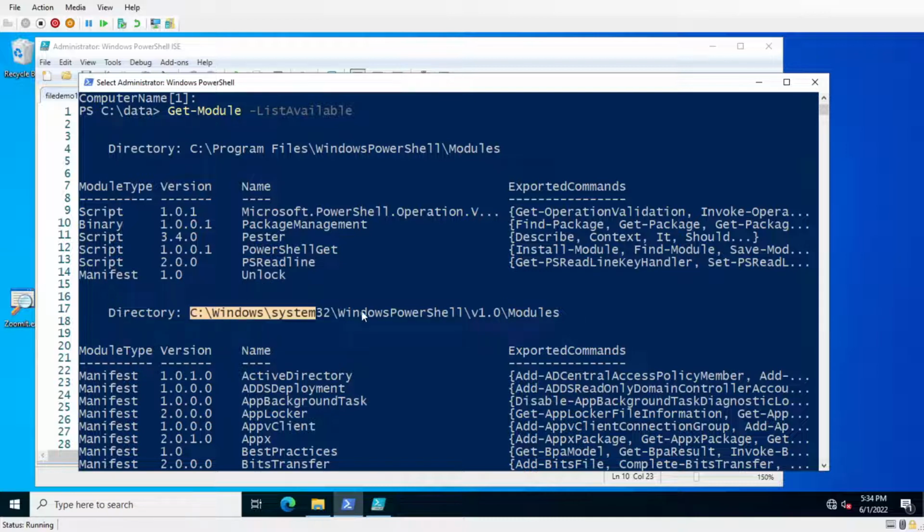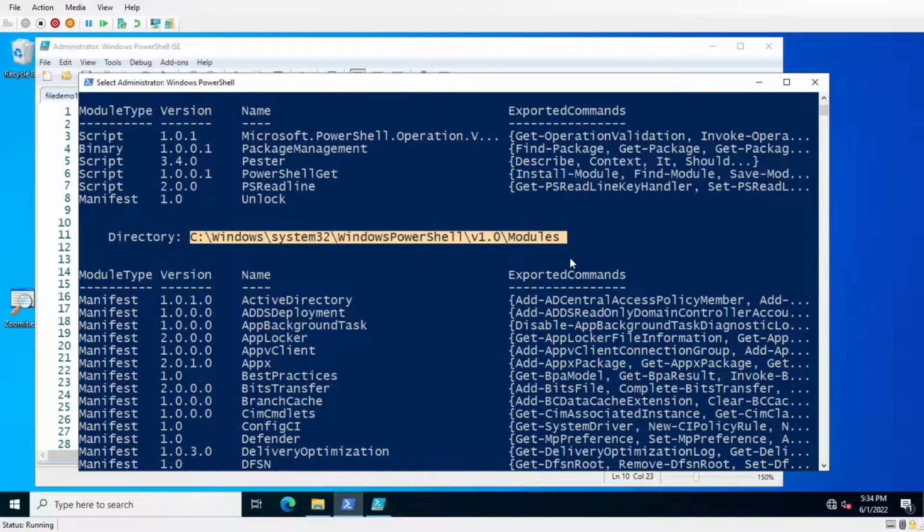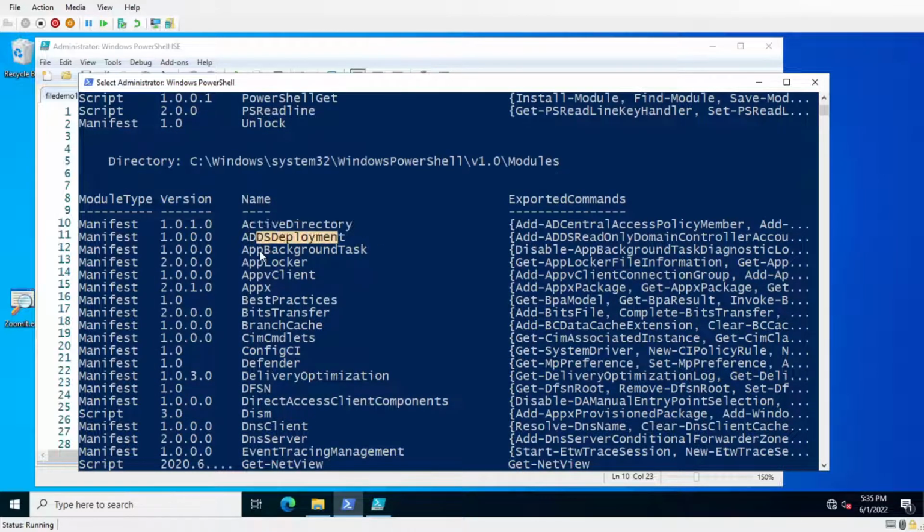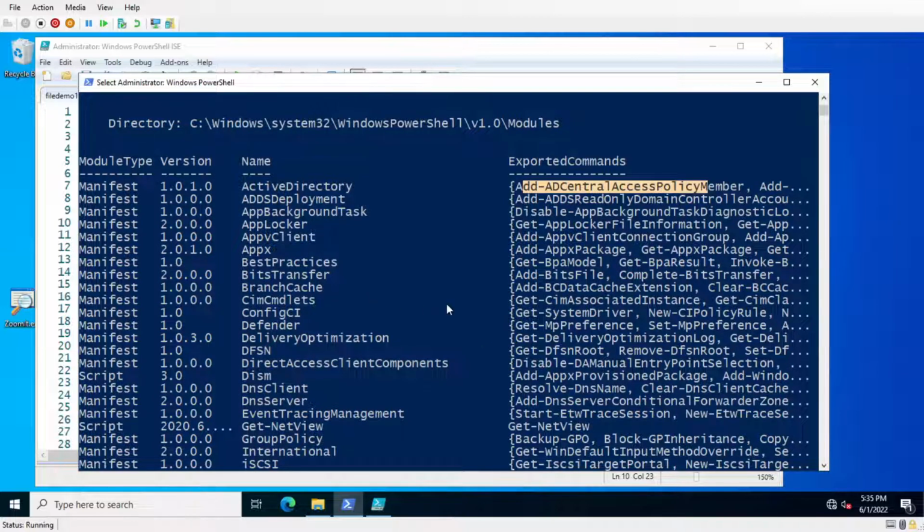If I look in where PowerShell is installed, PowerShell's installation directory, and then the modules folder underneath that, we could also see what other modules are available there. Right? Now within each of those modules are a certain amount of cmdlets or functions that are available with it. Okay, so for instance here, notice there's this BranchCache module.